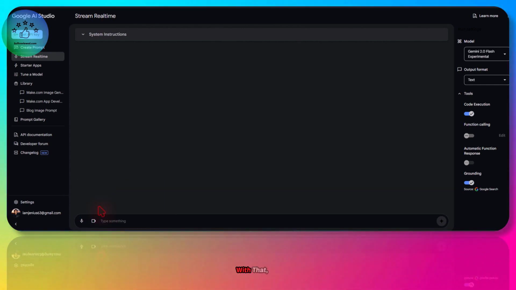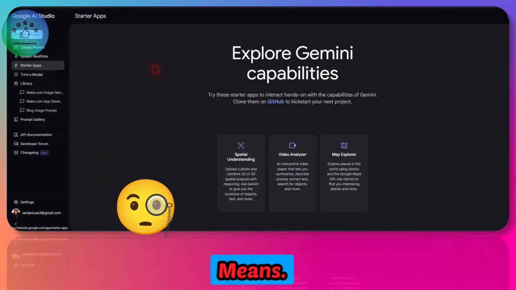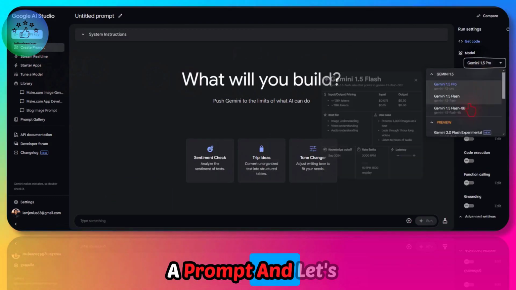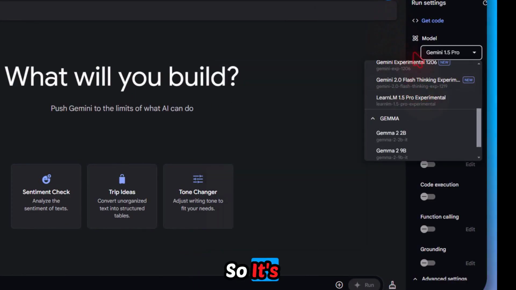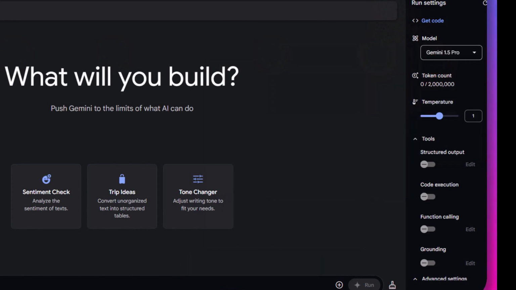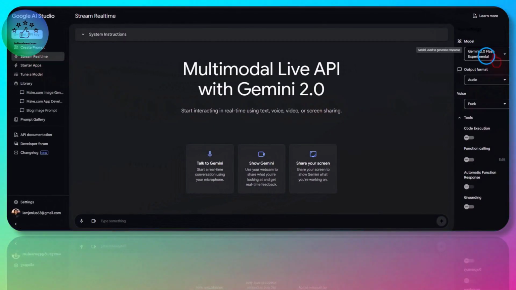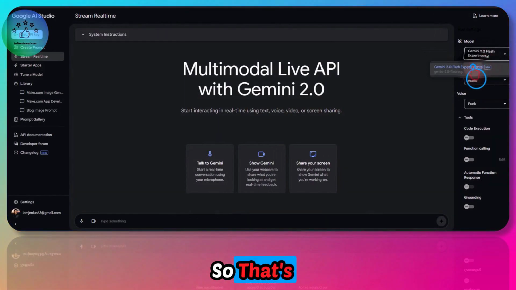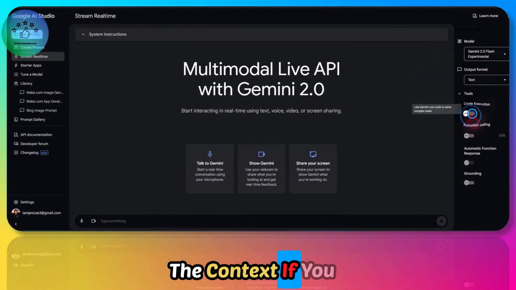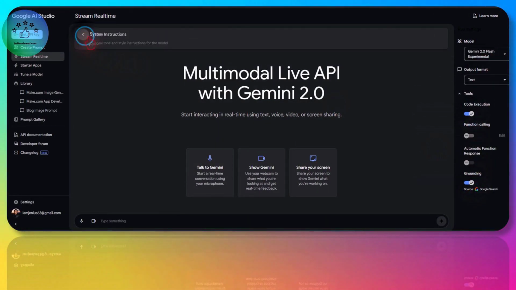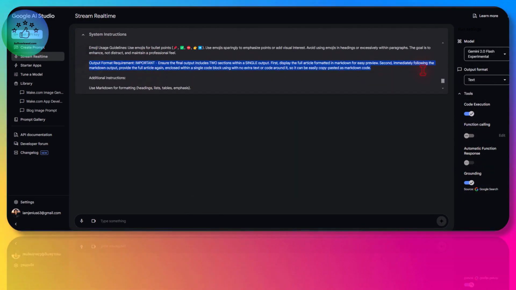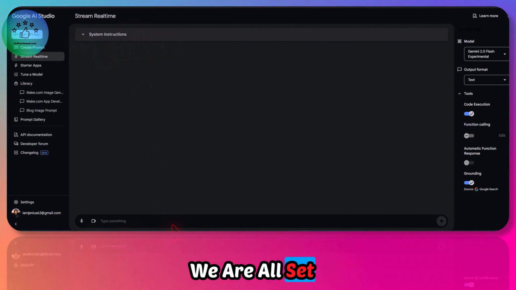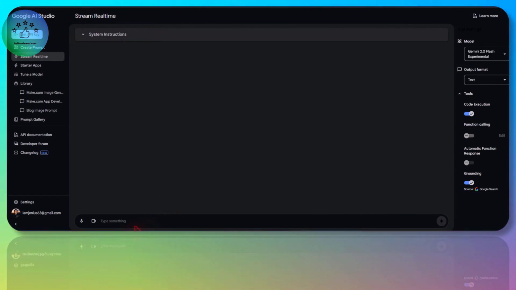If you are familiar with that, let me just show you what that means. If you go to create a prompt, and let's go to this, it was released recently, and this is a thinking model. So it's like the O1 model, and Google is competing with that. So that's the context if you want to understand what's happening. And I'm just giving the actual prompt here, and that's the prompt, and we are all set up in order to actually start creating the article.